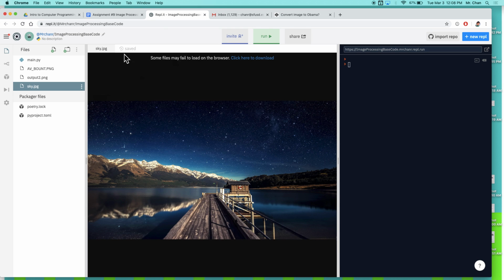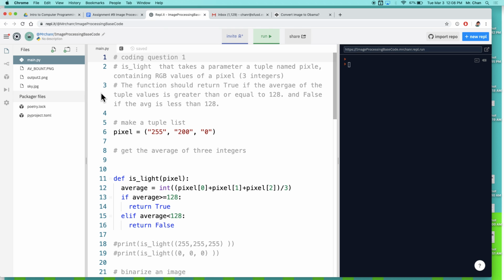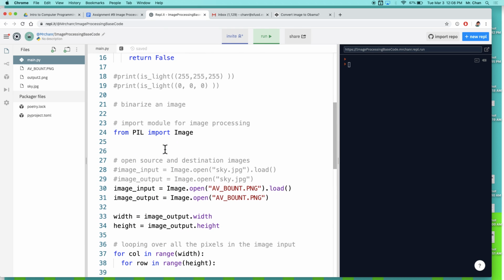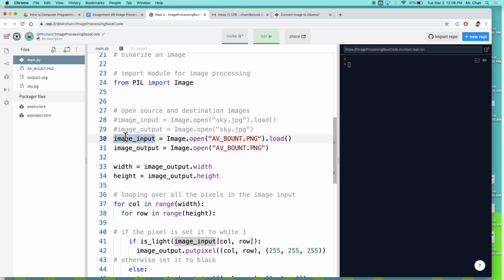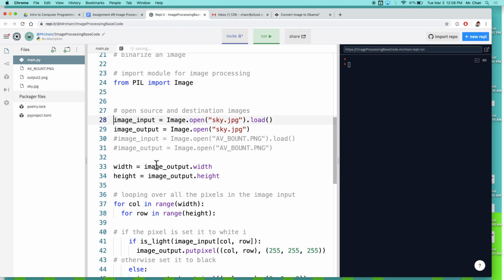If you go back to your code, click on main.py at the left-hand side. If you uncomment the image input and output and put back in sky, that's how you know your code is going to be working. So roughly lines 28 and 29, uncomment those and then comment lines 30 and 31. After it's done installing all its packages, you run that once. It doesn't need to reinstall every single time you press run.